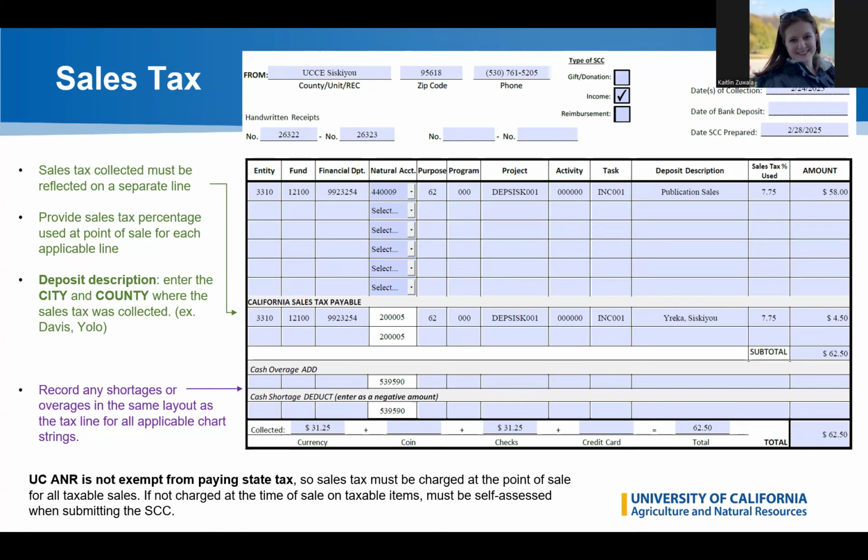Then you can also record any shortages or overages in the same layout as the tax line for all applicable chart strings. So that's at the bottom of that SCC form. And just to note, UCANR is not exempt from paying state tax, so sales tax must be charged at the point of sale for all taxable sales. If not charged at the time of sale on taxable items, it must be self-assessed when submitting the SCC.